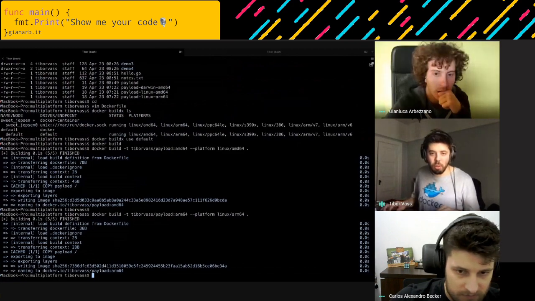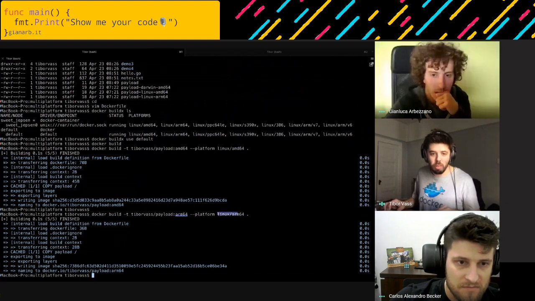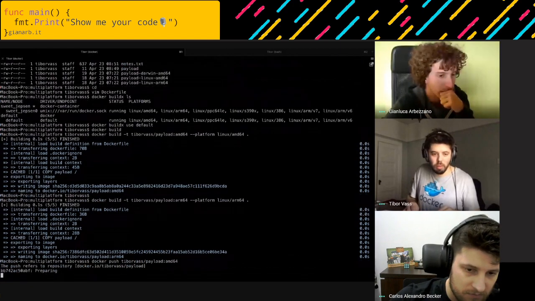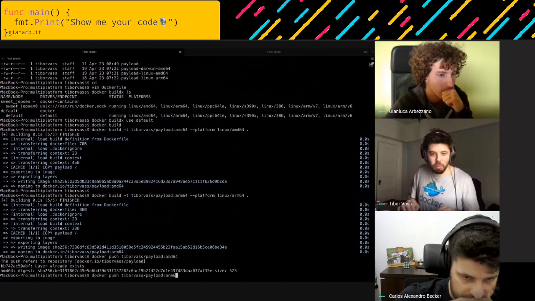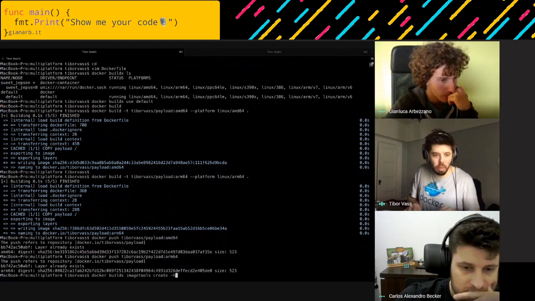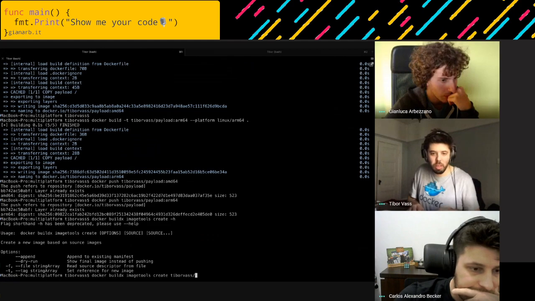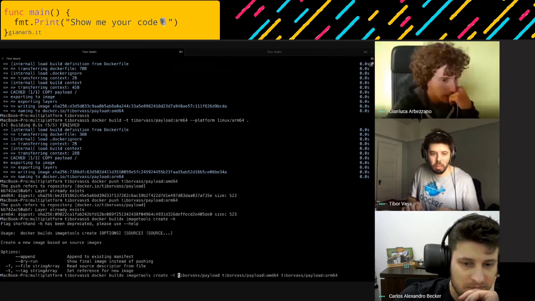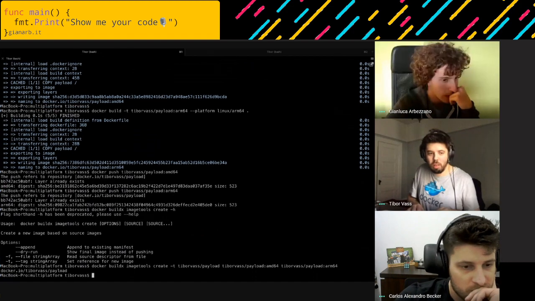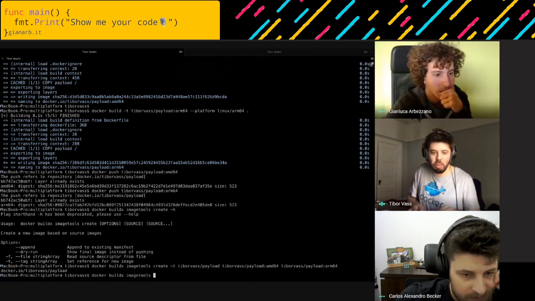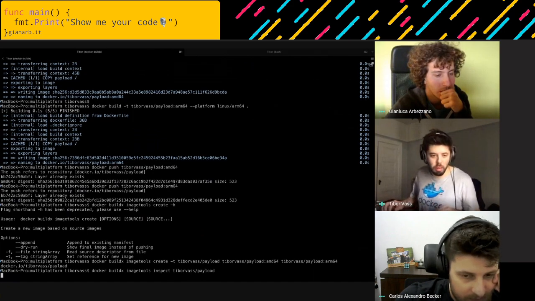I created an AMD64 version, platform AMD64, ARM64. Okay, and now I can push Tibor's payload AMD64. I can push ARM64, and I can do buildx imagetools create. I think it's tibor-vas-payload, and then you do the various ones. Or sorry, this is probably tag. There you go. It didn't show you because I already did it for testing. But if you do imagetools inspect on the payload, you will see that it has these things.